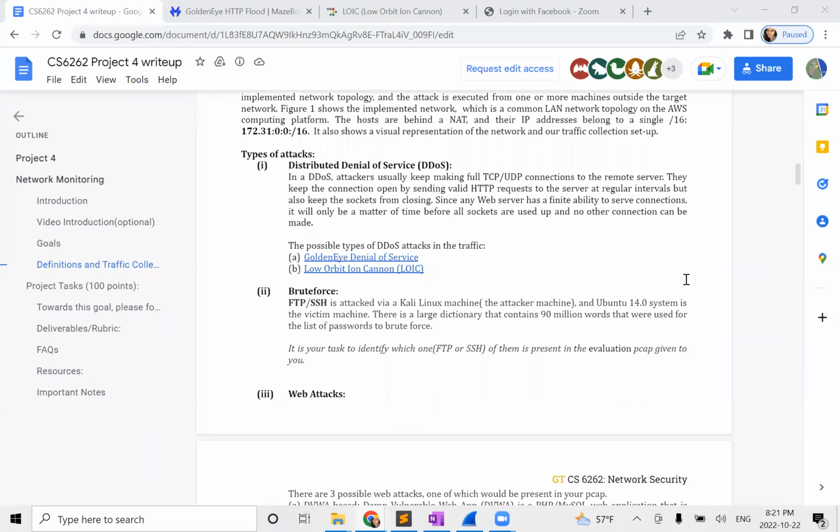Hello, everyone. This is a short video about DDoS, and specifically, it's for the DDoS in Project 4. Let's look at the write-up.